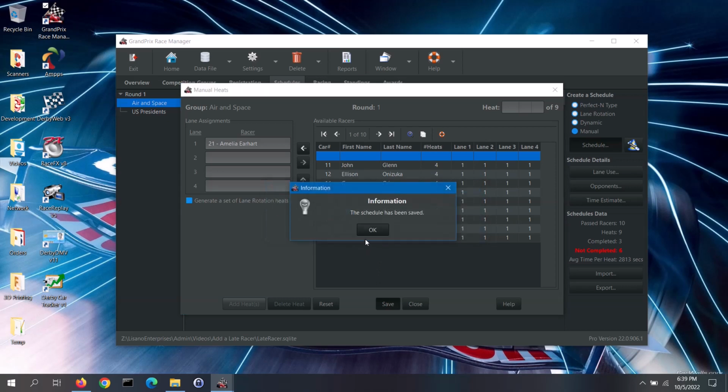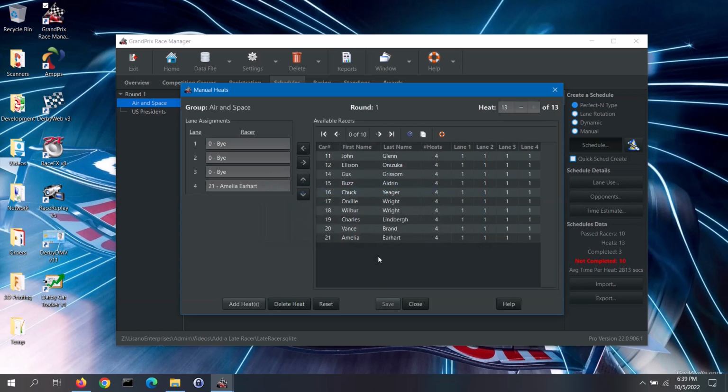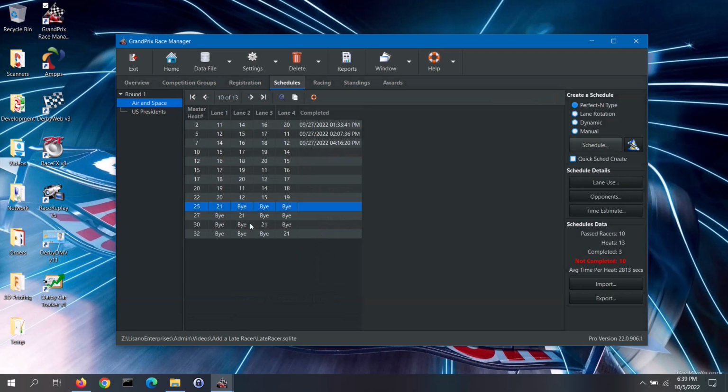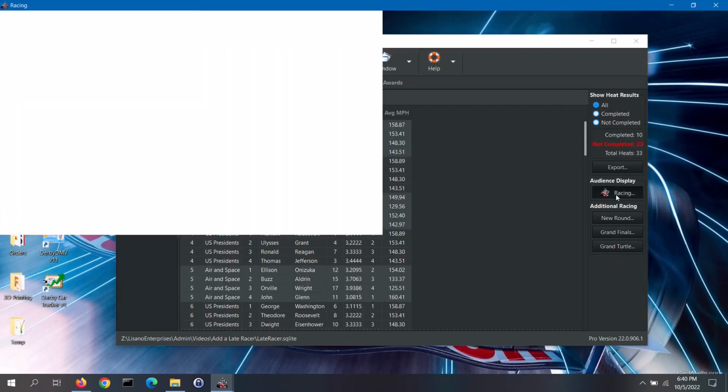The software has created a set of lane rotation heats for that racer, running them down each of the track lanes. The heat count, in the upper right of the screen, has been updated, and the racer's heat counts have also been updated. When we close this screen, we can see the heats that were added to the end of the schedule. We can go back to the racing screen to run the rest of the schedule, including these newly added heats.